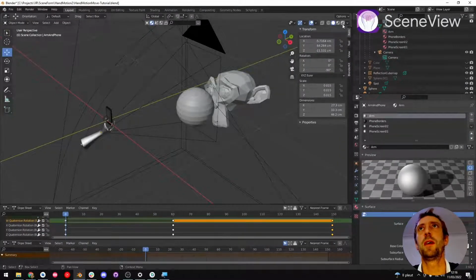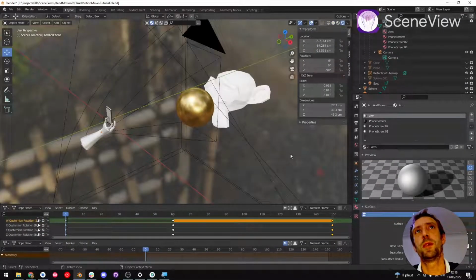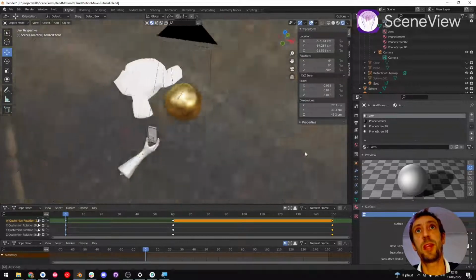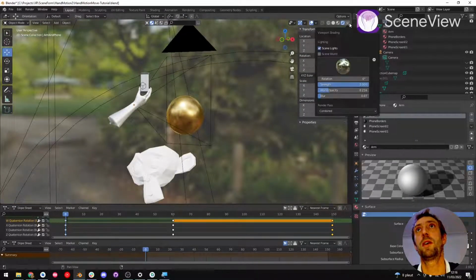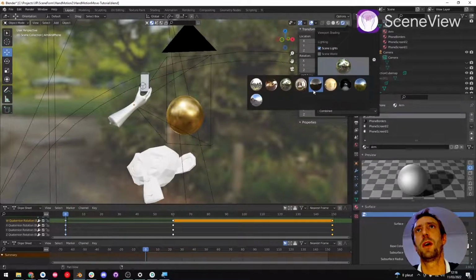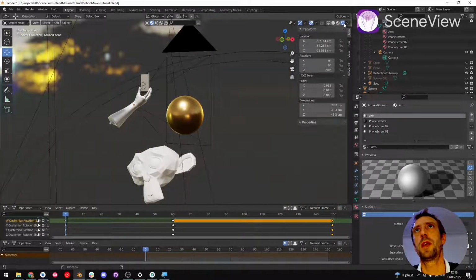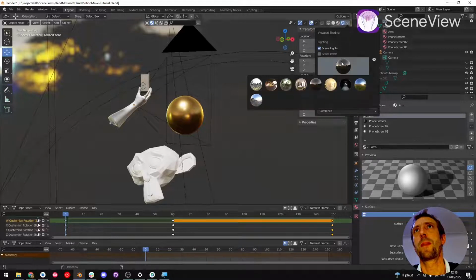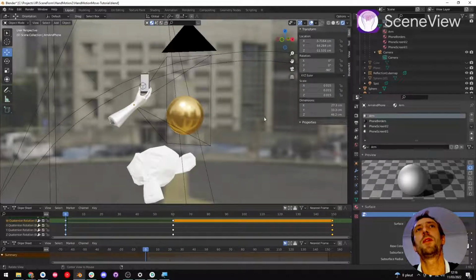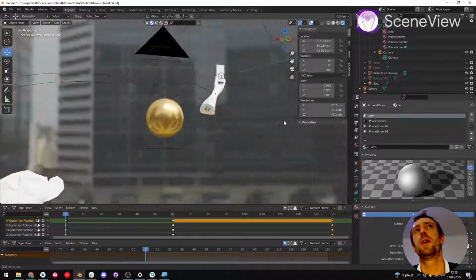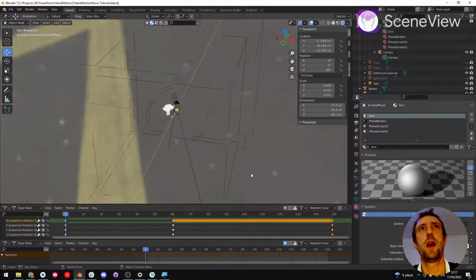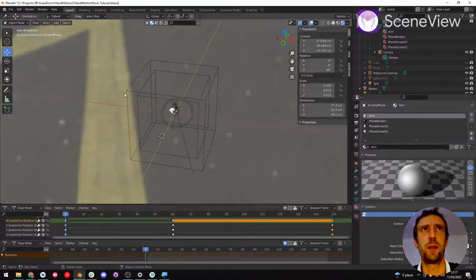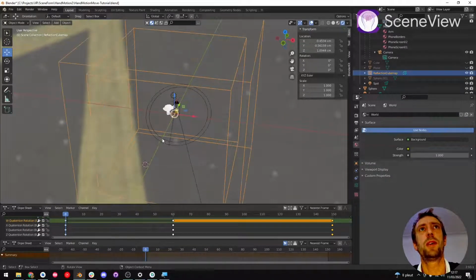Coming back here, an environment is made of a skybox. The skybox, it's what you see in here. In Blender, you can change it just like here. It's what's around your scene. It's defined as a cube.